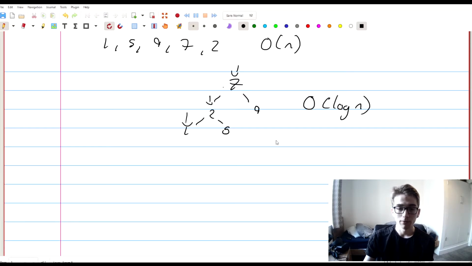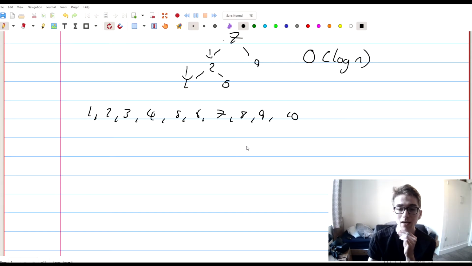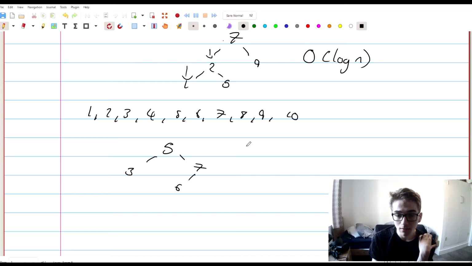So we'll have some more elements. We'll consider basically numbers 1 to 10. Okay. And we'll construct a single tree. So the median value is 5. Then we'll do 3, 7, 6, 8. Okay, that's not perfect. I think we want to make this element 8.